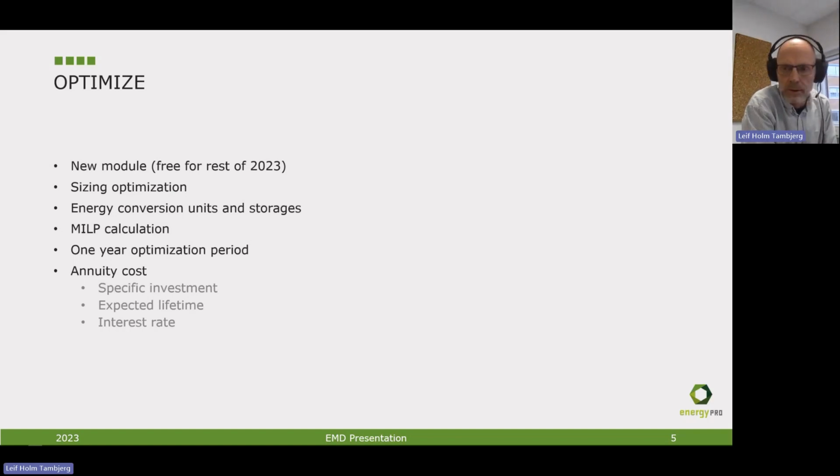It works with a MILP calculation, and it works with a one year optimization period. It works in that way that for each equipment, you calculate an annuity cost, which is then included in the MILP calculation. And this annuity cost is calculated based on a specific investment. So that is an investment per megawatt or per megawatt hour or per cubic meter or whatever the size of your equipment is measured in, and the expected lifetime, and then an interest rate.